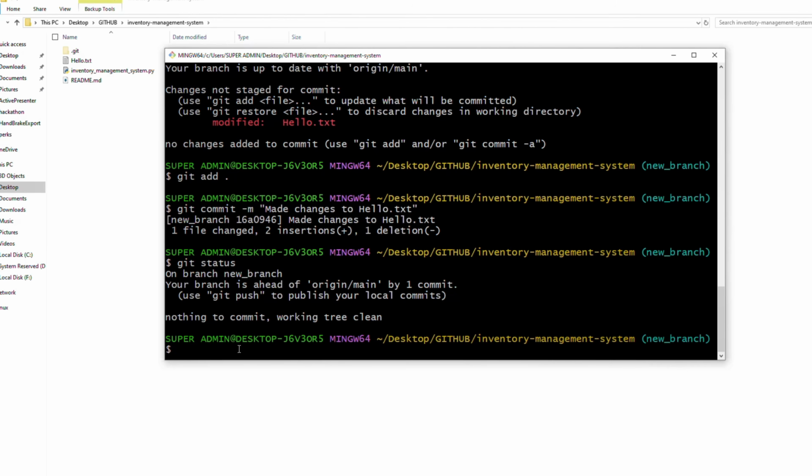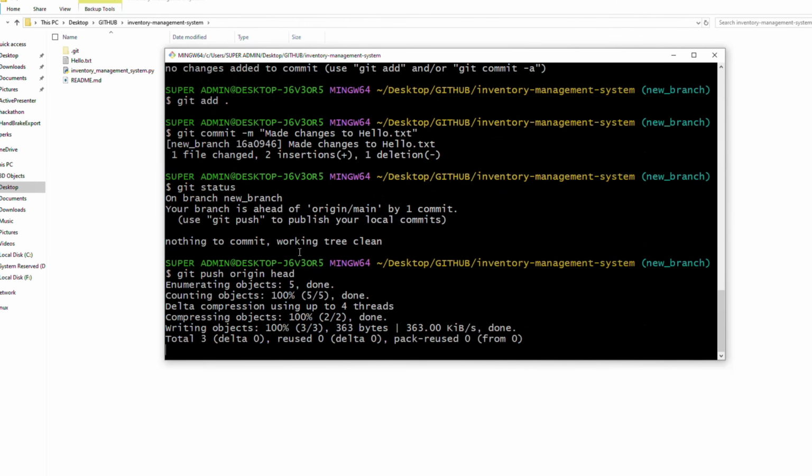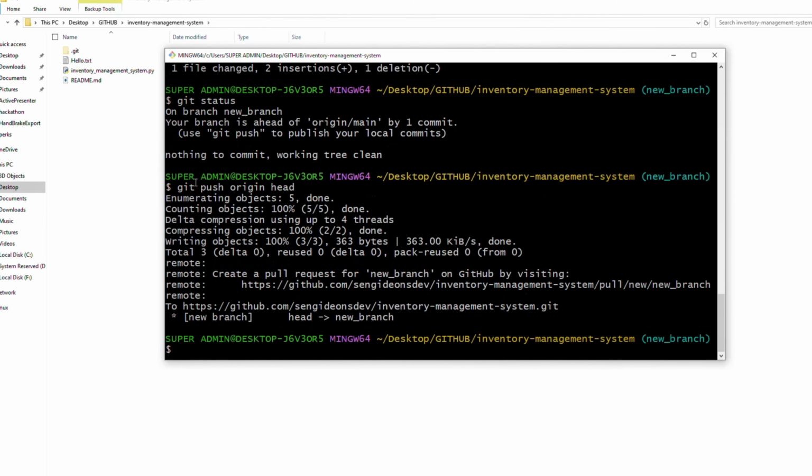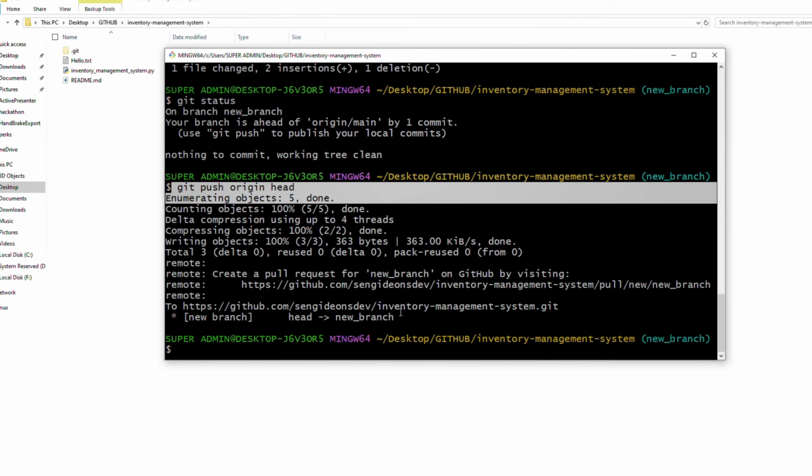So what is left now is we have to push the commit, because the new branch is not going to recognize that there are any changes until we push it there. So to do that, we just use the command git push origin, then we use HEAD. So we just wait a minute. So this is done successfully now to new branch.